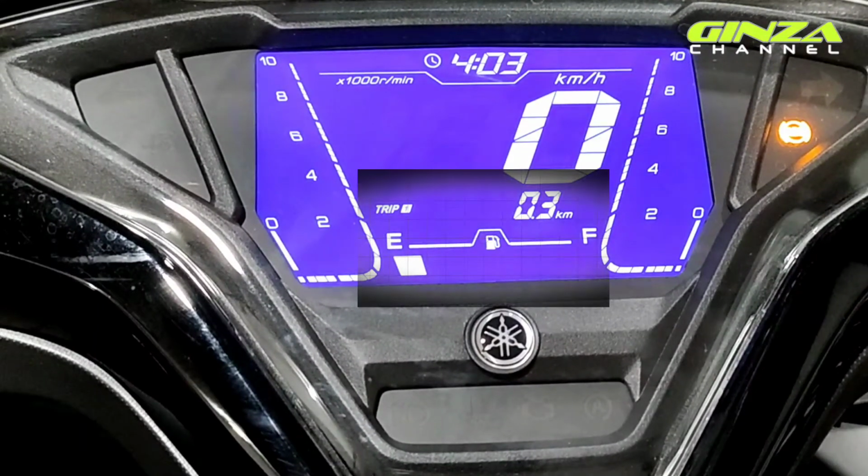Next is the trip meter. The trip meter number shows the distance traveled after the trip meter was last reset. On the Yamaha all-new Aerox 155 connected ABS, there are two trip meters, namely trip meter 1 and trip meter 2.